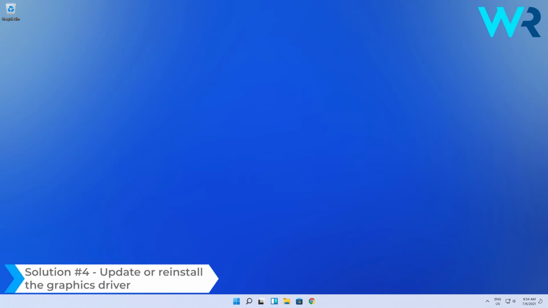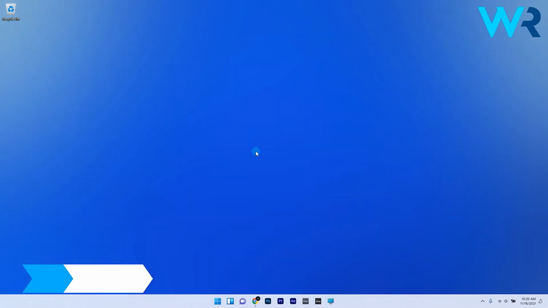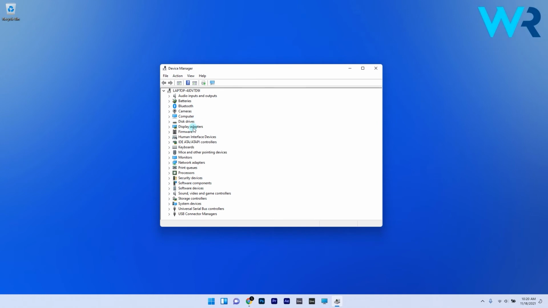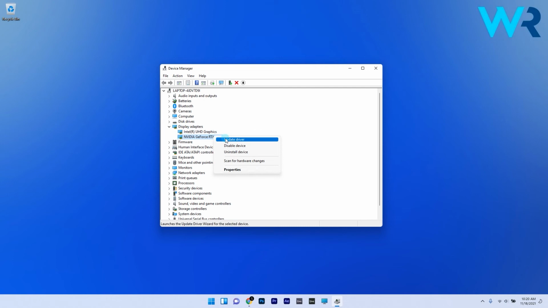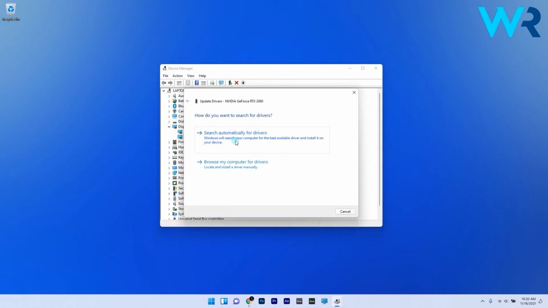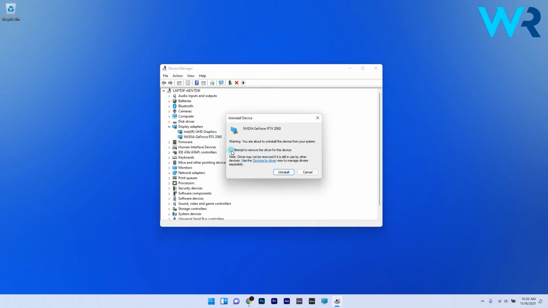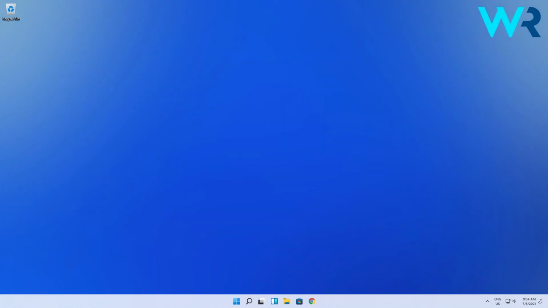Another useful solution is to update or reinstall the graphics driver. To do this, right-click the Windows button, then select Device Manager from the list of options. Now just find Display Adapters and double-click it to expand it, and then right-click the problematic driver and select the Update option. Now just click on Search automatically for drivers and Windows will try to find the best possible driver for your PC. Otherwise, you can also uninstall the driver. You can right-click it and then select the Uninstall Device option. Now just make sure to tick the Attempt to remove the driver for this device box and then confirm by pressing the Uninstall button. Now once you restart the PC, you will see that Windows will automatically install a fresh driver for the graphics driver.